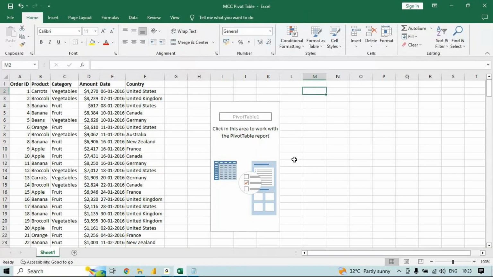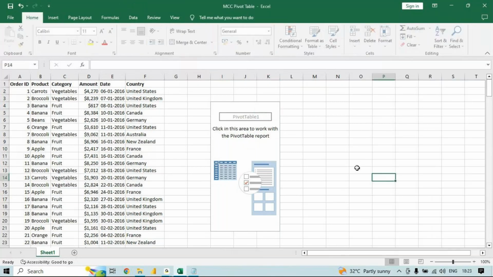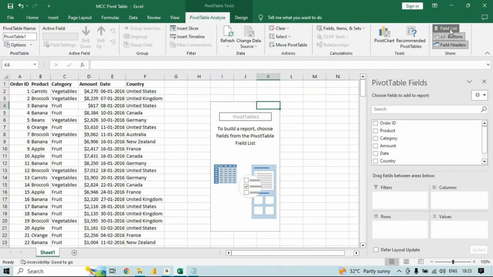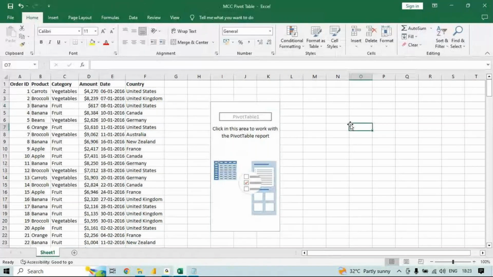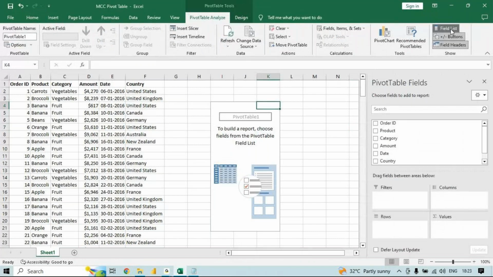Again, if you click on this report, everything will come back. Unfortunately, if you close this one, it will go off like this. Then you need to click on the report, go to PivotTable Analyze, and on the far right you'll see Field List. If you click that, it will come back. If you have clicked outside, click on the report, and then click on the Field List. It will come back.